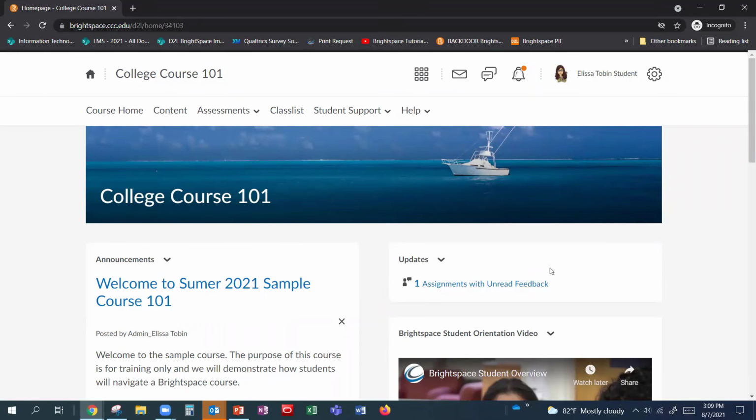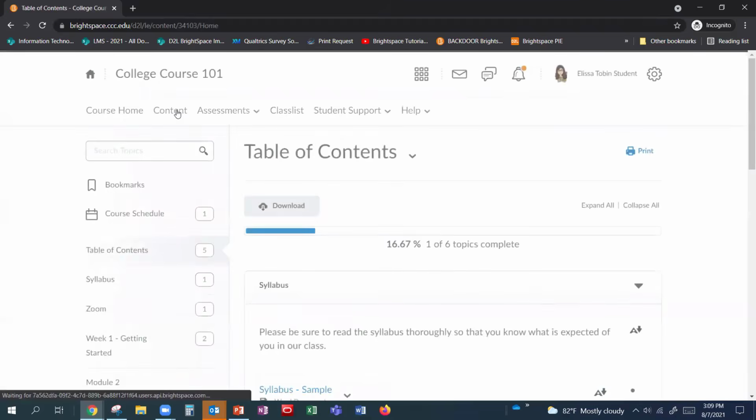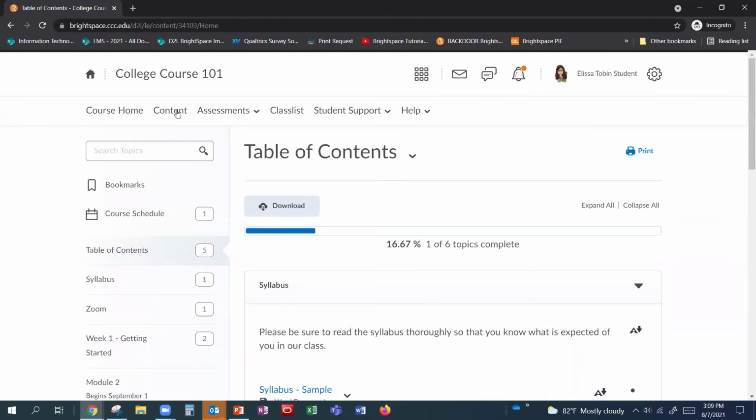Again, your instructor will set the expectations, but you will likely spend the majority of your time in content. That's this link at the top of the page. Content is where your instructor will organize the course material and activity by modules. Modules are like a file folder of information. The first module is usually where you will find the syllabus.